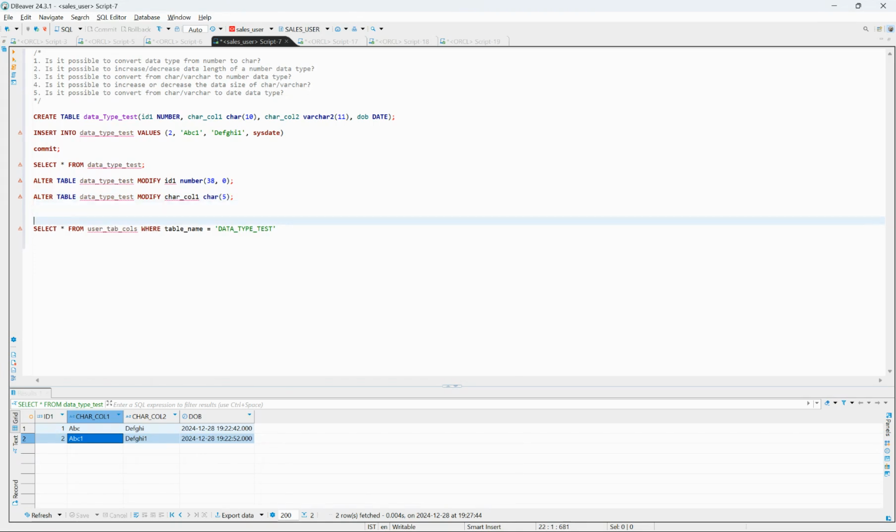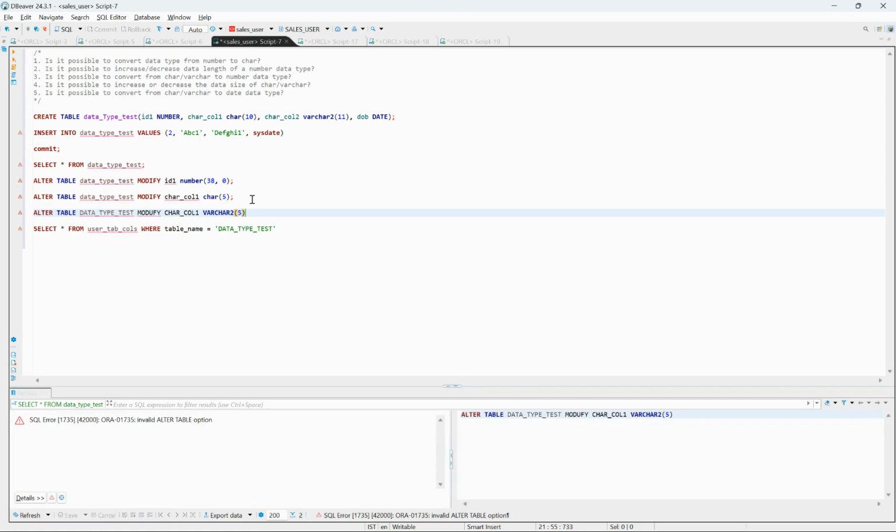Now what we'll do is, let's try to change the data type from character to variable character and see whether it works or not, right? So ALTER TABLE DATA_TYPE_TEST MODIFY CHAR_COL1, and I would say VARCHAR2 of 5, just for an example. And it says that it cannot decrease the column length because some value is too big. Once again, the existing column size is 10, and that means that it has already reserved 10 characters worth of space or memory. It is not letting us decrease it to 5 characters, right?